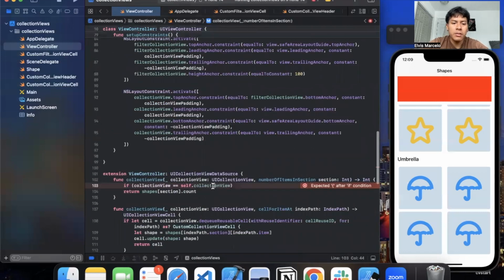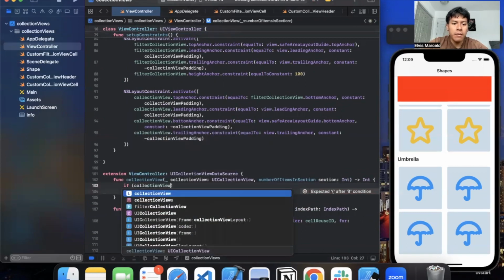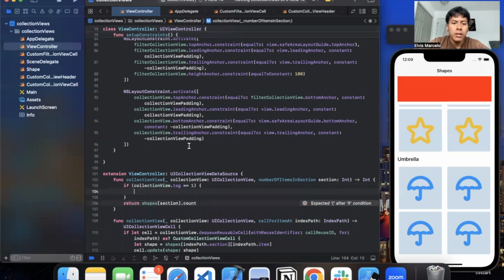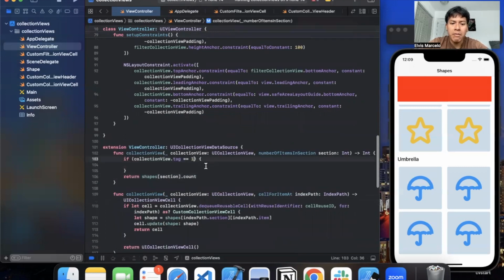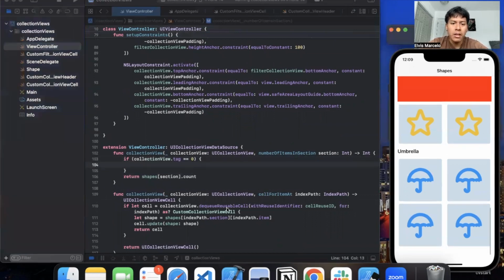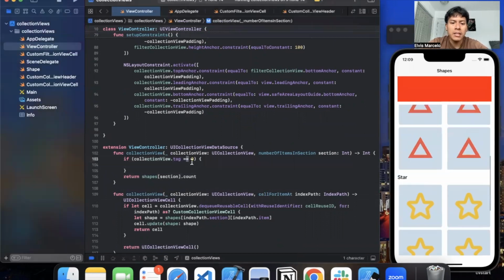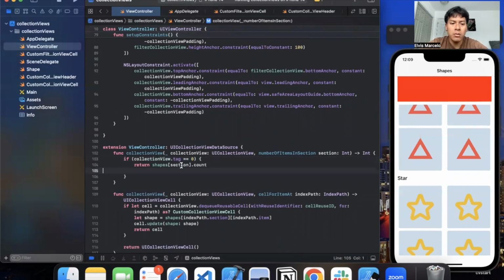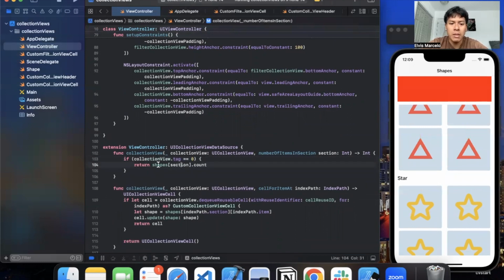So I gave these collection views different tags now. So now what I could do instead is I could say if collection view dot tag is equal to 1, then I know it's my filter collection view. If it's equal to 0, then it's my original collection view, my shapes collection view. So if collection view dot tag is equal to 0, which means it's the shapes collection view, then I want it to do the same thing that I was doing before, where it returns shapes section.count.